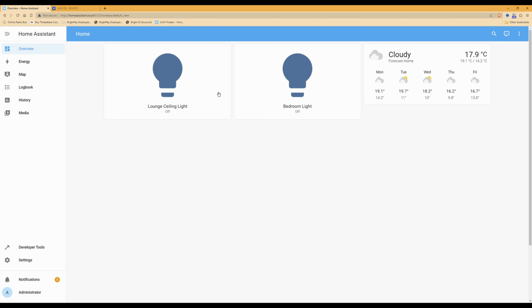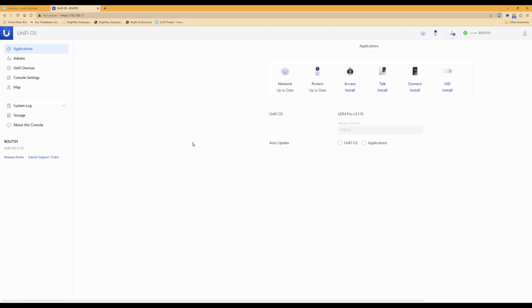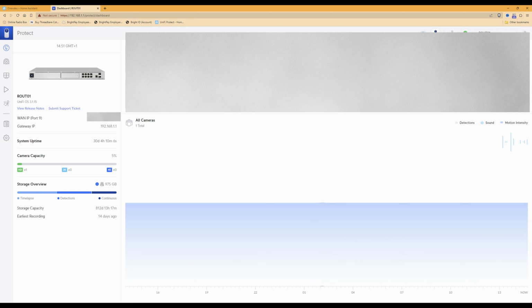Now before we start configuring it in Home Assistant, what we need to do is go into your UniFi OS, or log into your UniFi Protect application on your UNVR or your UNVR Pro. Once you've logged in to your UniFi OS, you need to click on UniFi Protect, and if you're using a UNVR or a UNVR Pro, make sure that you're logged in to your UniFi Protect and you're at your dashboard. So here we are, and I'm at the UniFi Protect dashboard, which is running on a UDM Pro.